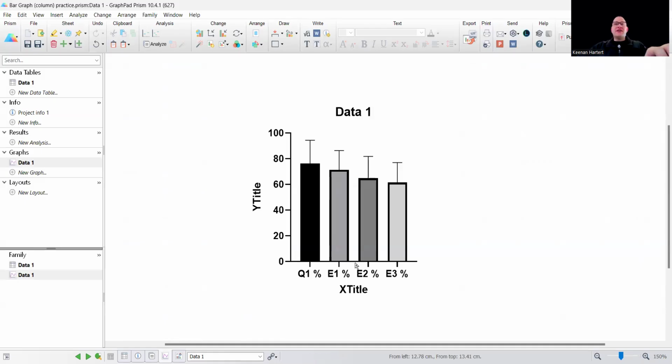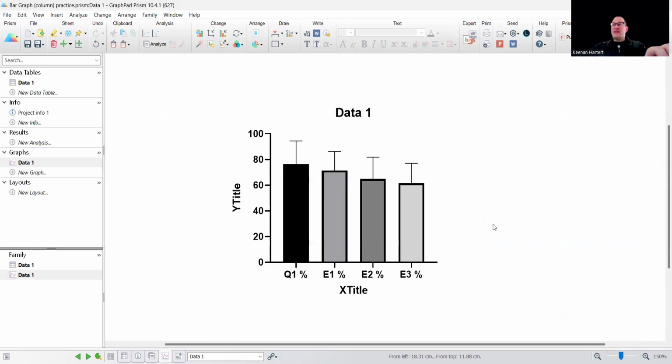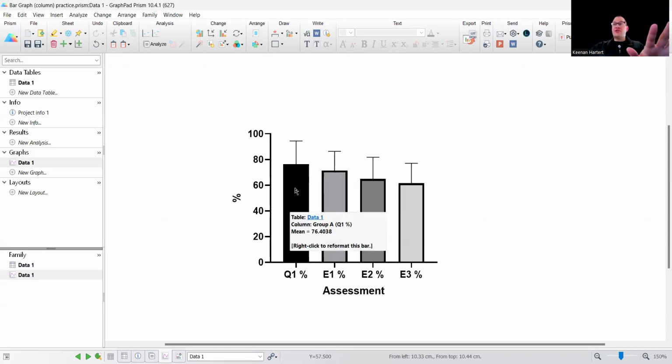So here's our initial data right here, and this is the default for Prism. Typically, I'm going to try and just minimize as much white space as possible. And most of the time, you're going to have a caption that's going to kind of tell you what the title is. So I usually get rid of that. Down here, it's going to be assessment. Down right here, percent right here. So right off the bat, the grayscale does look really good. That's totally fine. I really encourage that.